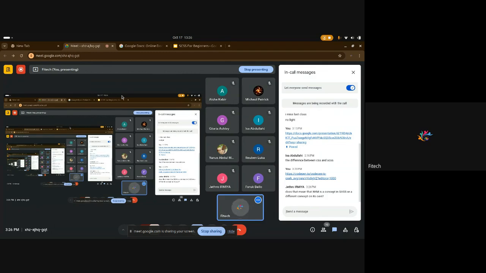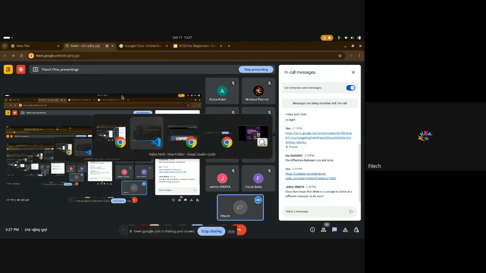Oh no, BEM is not a concept in SASS, Jetro. Thank you for your question, Jetro. It is a cleaner way of writing HTML that makes it easier to style. You can still decide to write your normal HTML, but this just makes it easy. We'll see why it is neat, it makes our work neat, in the example I'm about to show. So let's just go ahead.